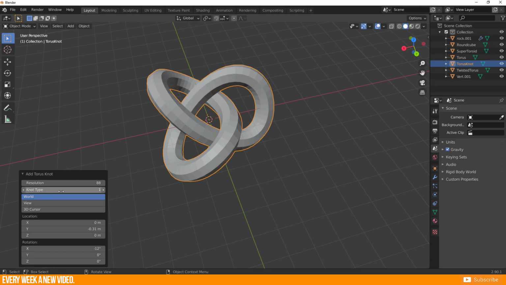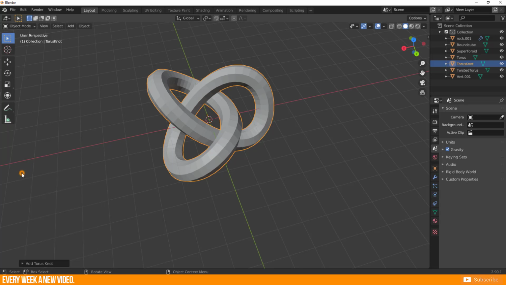I'm not sure. Is it possible to adjust the thickness? Nope, it's not possible. So it's just a nice feature.